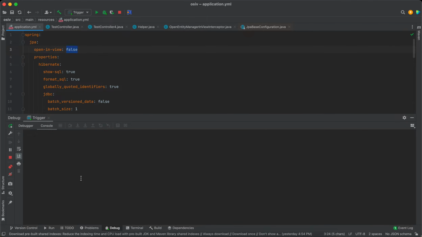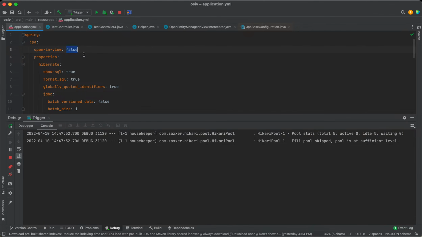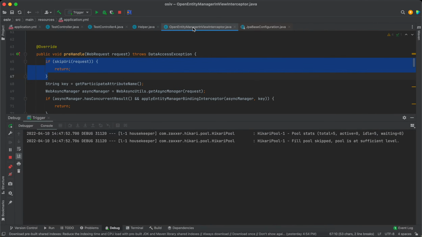There are two ways to fix this. First is to mark this property as false and rework the entire application, re-architecture the entire application for any kind of lazy loading behavior or anything that was bound to break because of this property. The second approach, however, is to leave the property as is and override this open entity manager in view interceptor.